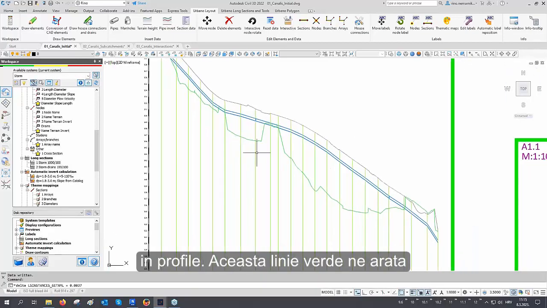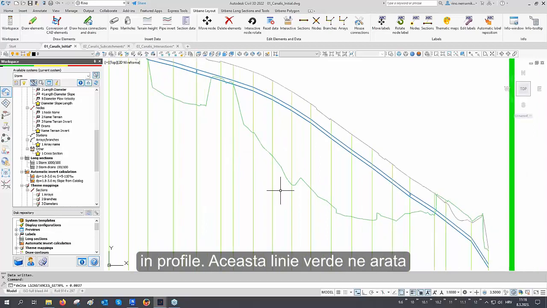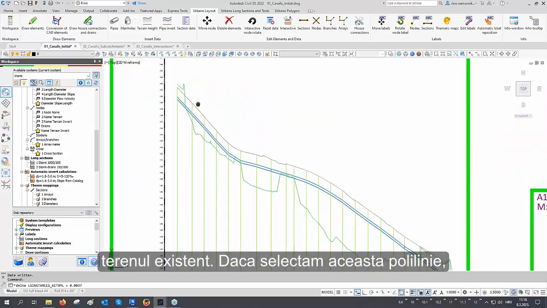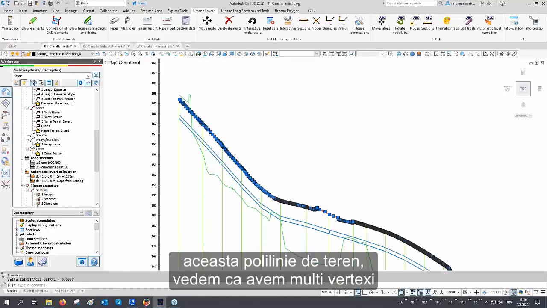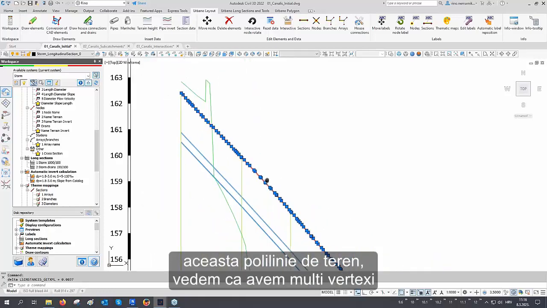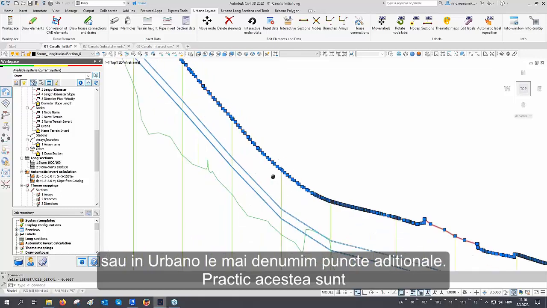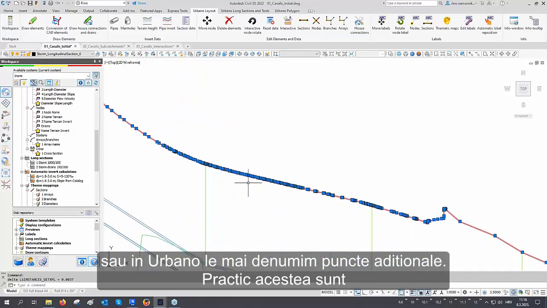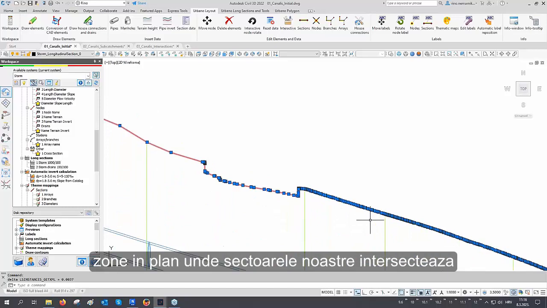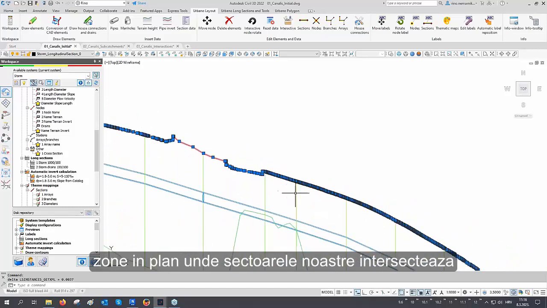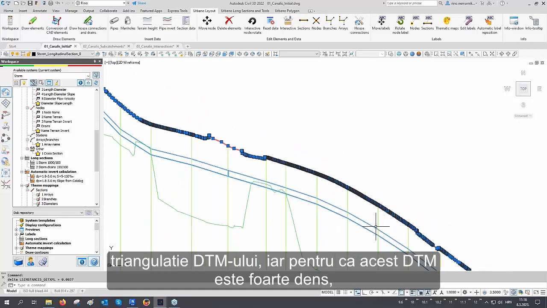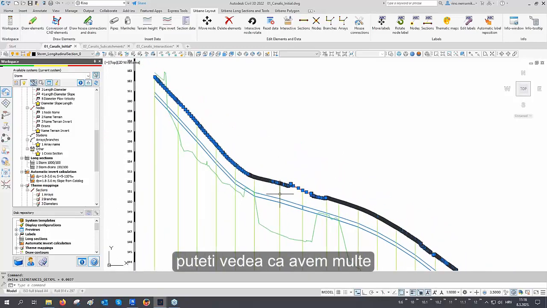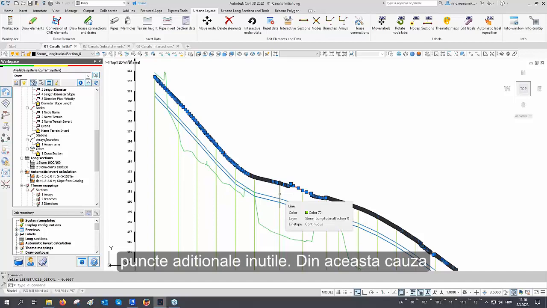So this green line is showing us the existing terrain. Now if we select this terrain polyline, you see that we have a lot of these vertices, or as we call them in Urbano, additional points. So these are basically places in plan where our sections are crossing the triangles of the DTM. And because this DTM is very dense, you see that we have a lot of these unnecessary additional points.